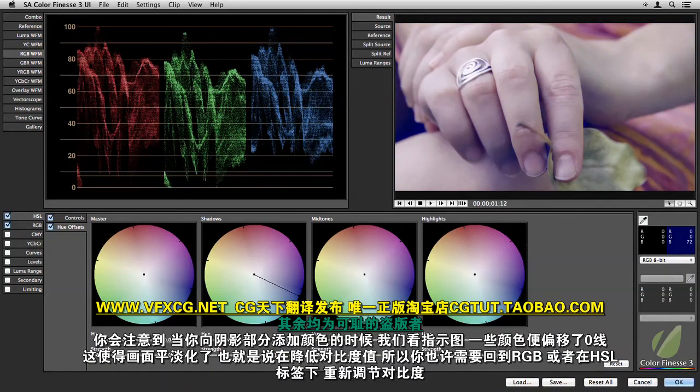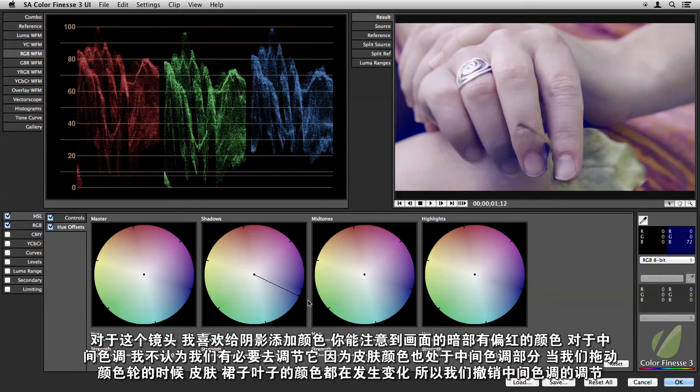You'll notice that when you add color to the shadows, if you do look at the scopes, some of the colors move right away from the zero pedestal line, and that's flattening them, it's reducing the contrast. So you might have to go back to the RGB or the HSL controls and work with your contrast again later. Or you may want coloured shadows.